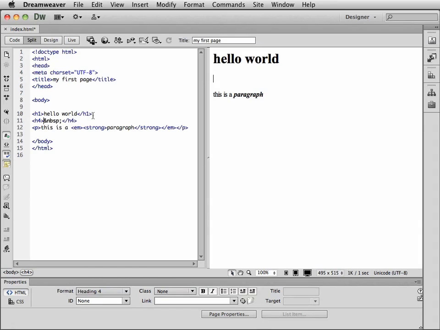Now notice what's happening. This is a reason why I want you to be using the split screen view as you're formatting your text, because it seems like there's still some space here. And what's happened is the H4 that we just had there a second ago is actually still there, but there is a non-breaking space inside of the tags. It's sort of like a placeholder.